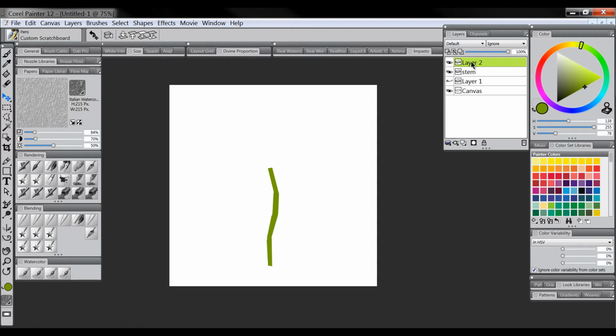I'm going to make a new layer. We'll call this, this will be the center of our flower. I'm going to pick a nice bright yellow color here. We'll actually just use something more like that.